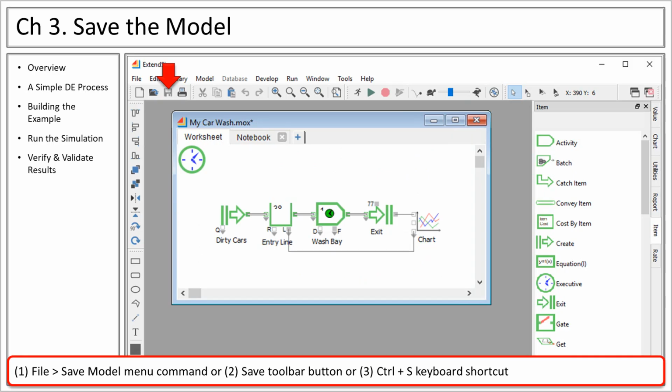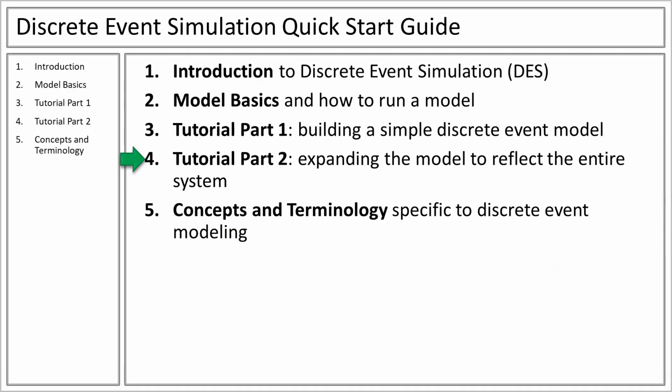Now we want to save the model. There are three methods we could use to save the model, all of which we have discussed earlier in this chapter. My preference is to use the Save button on the toolbar. This concludes the video for Chapter 3. In the next video, we will expand on this same tutorial.